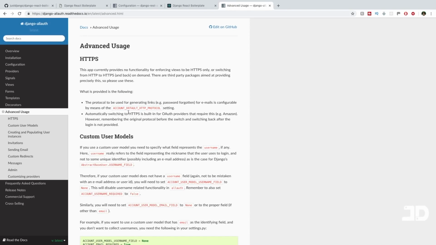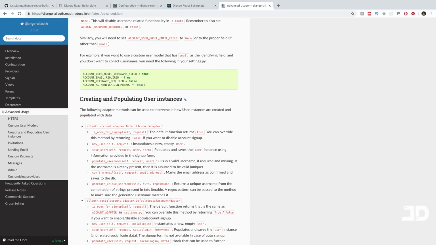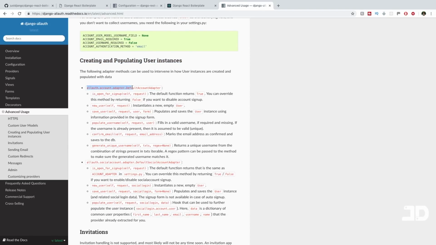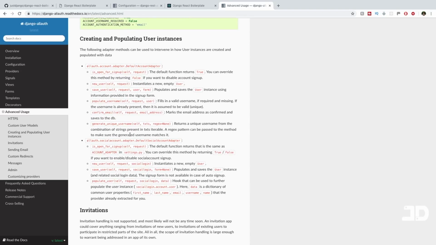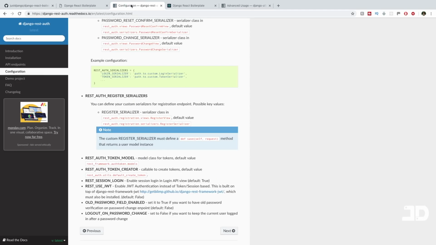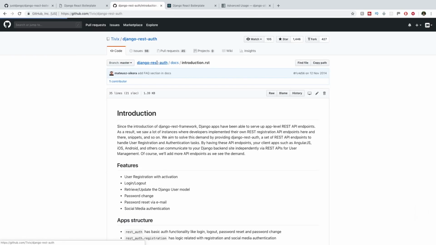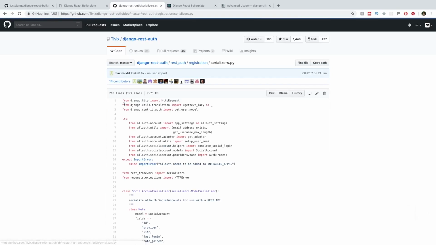then here it talks about the advanced usage of creating custom user models and basically creating and populating user instances. And here it says allauth account adapter default account adapter. That is what's used to create an instance of a user. And we can actually navigate to Django's REST auth. If we go to the introduction, let's go to edit on GitHub, and we'll just go to Django REST auth. If we click on REST auth, and then we can click on registration, and then serializers.py.